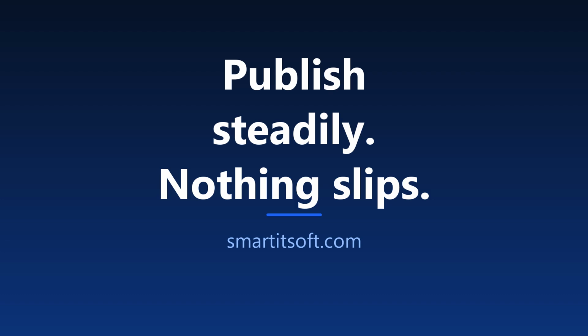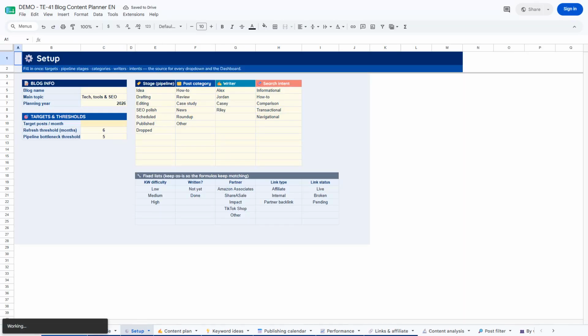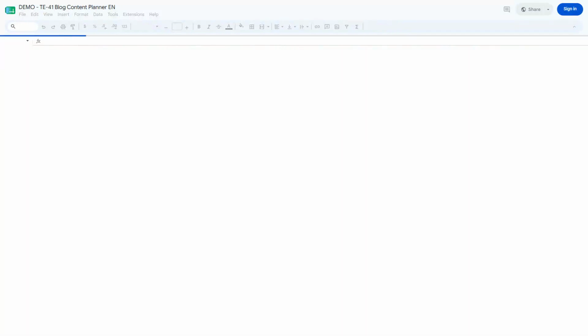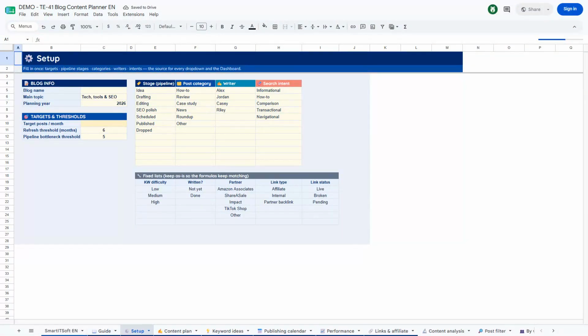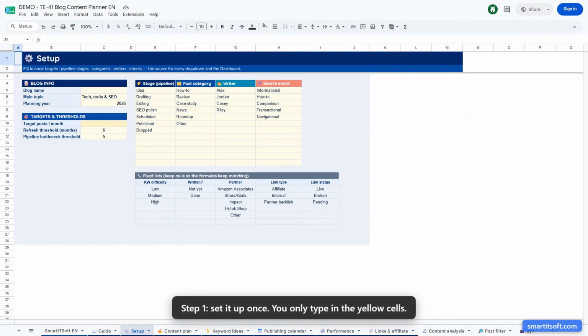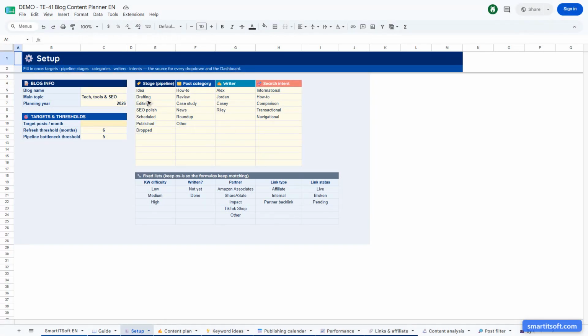Publish steadily. Nothing slips. Ideas scattered across your notes, half-written posts stuck with no idea where, and a publishing rhythm that always slips. This file holds all three in one place.